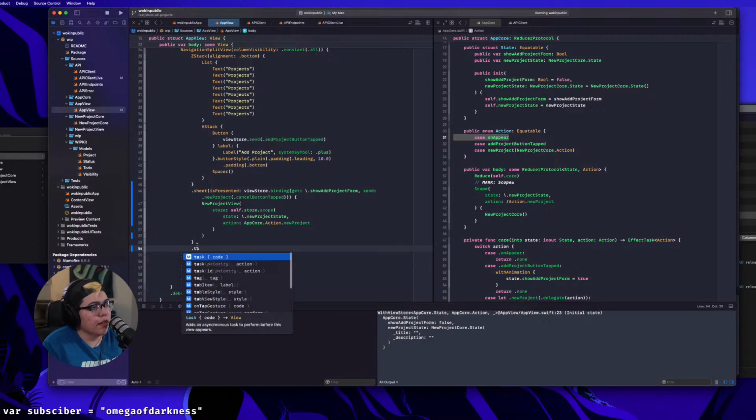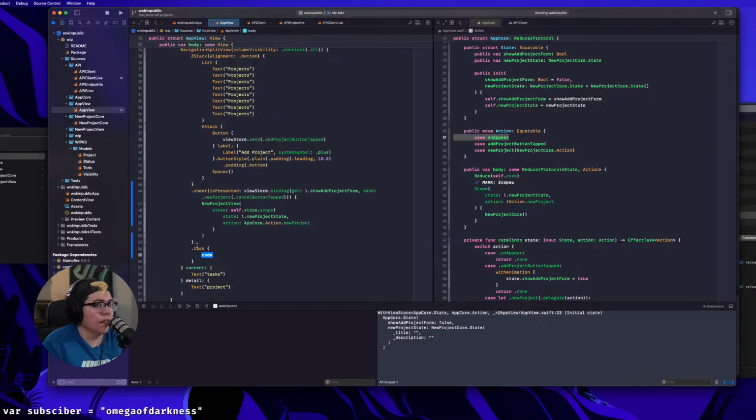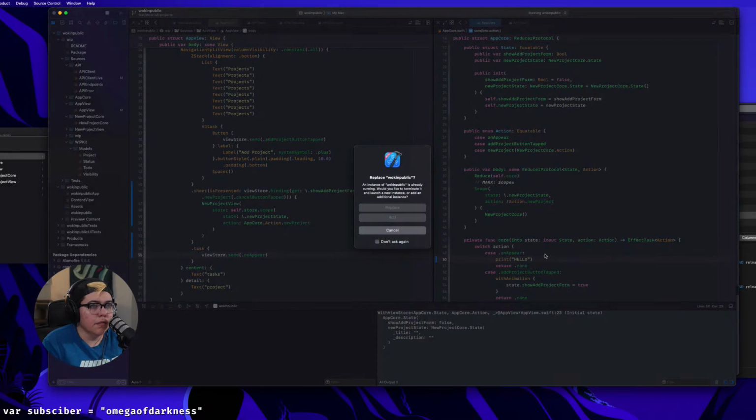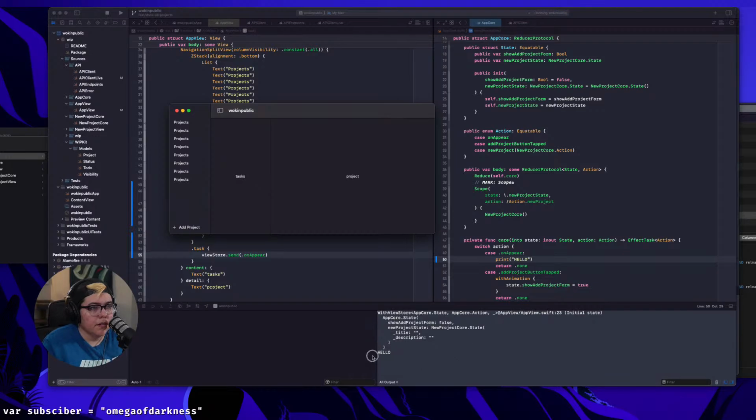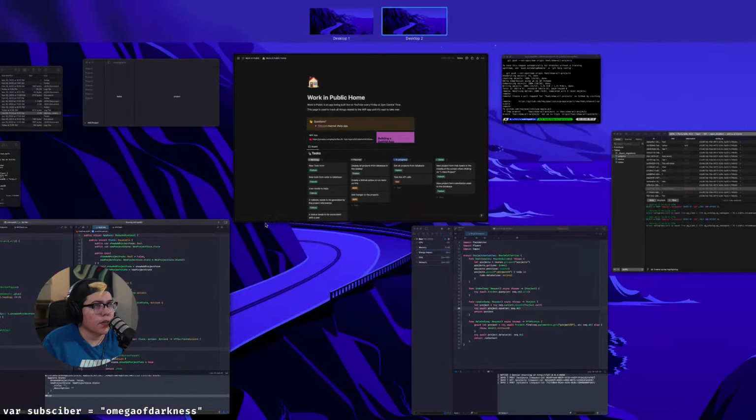Actually, this would be a great case for a task because it's an async thing. I mean, I guess not. It doesn't matter actually because we're going through the composable architecture, so it really doesn't matter. View store dot send dot on appear. Cool. So this should run whenever on appear runs. So let's just do a print hello. And just to make sure hello is going to be printed. There it is. Right there. Sweet.